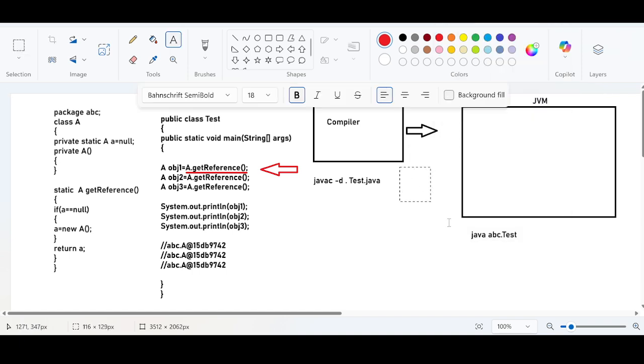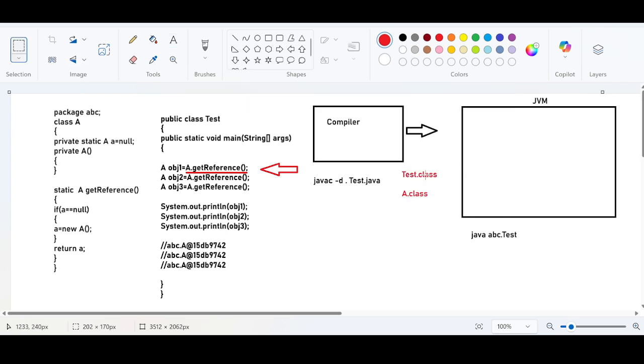Okay, the compiler will generate a .class file, Test.class and A.class, not .java, every time I'm making this file. So the A.class file will be loaded on demand because you are calling the getReference method on top of class A. So first of all, A.class has been loaded.